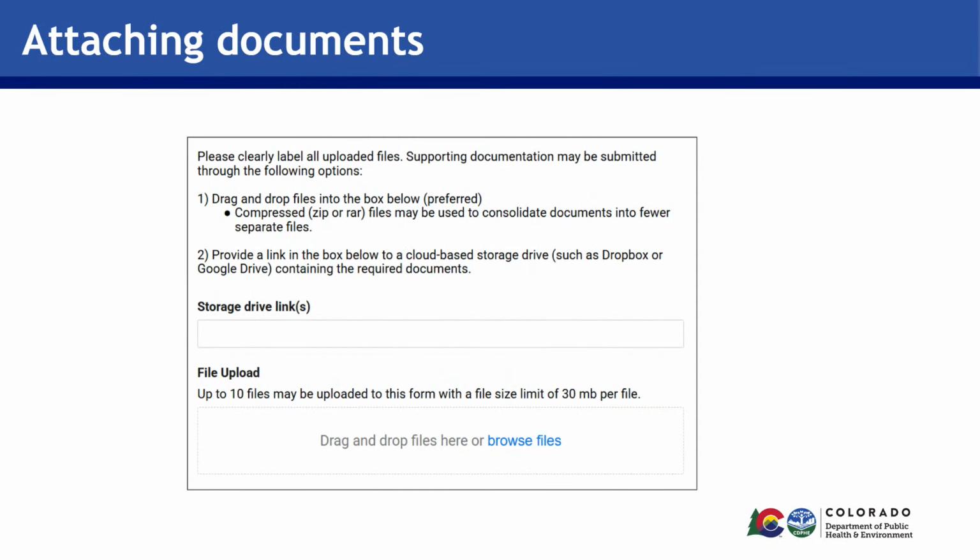There are two ways to attach supporting documentation files to your application. The preferred method is to drag and drop attachments to the file upload box. Note that you can only attach 10 files with your application, so if you have more than 10 files to upload, you will need to submit a compressed file folder.